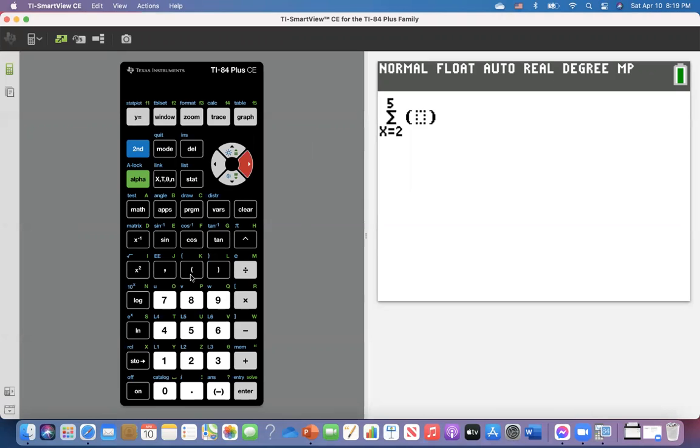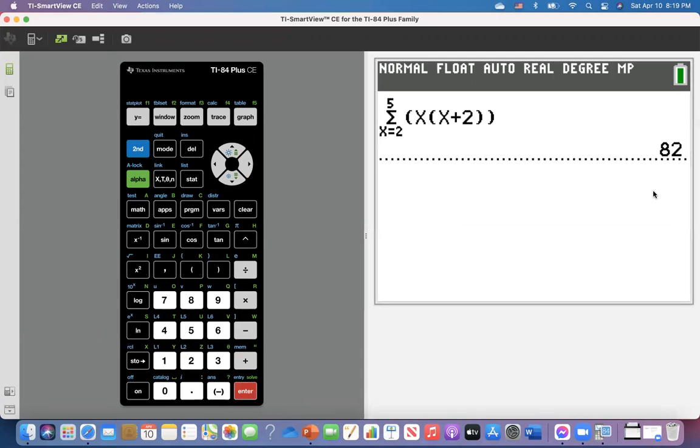We have k times k plus 2. So it is x. Whatever variable you use here, use the same variable here. So x times x plus 2, close that parenthesis, and then hit enter. That gives us the sum.